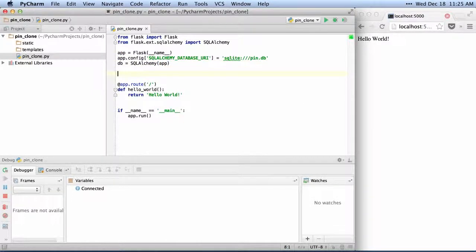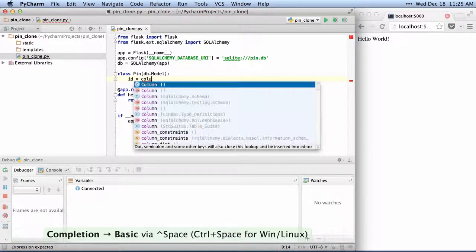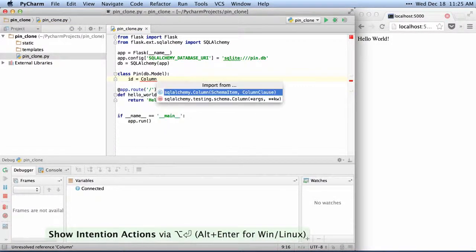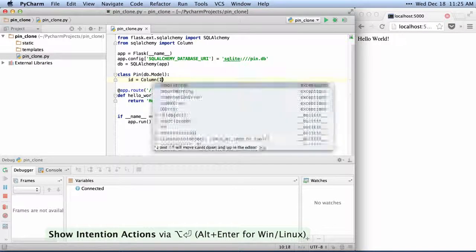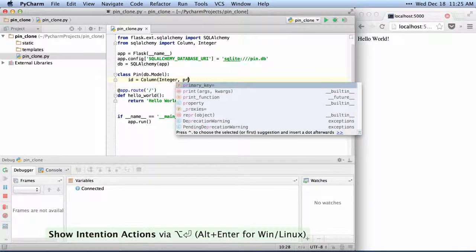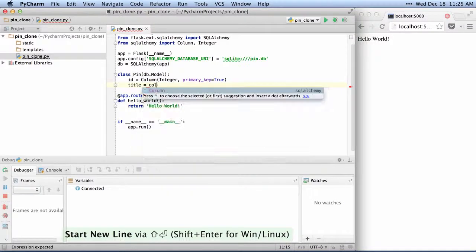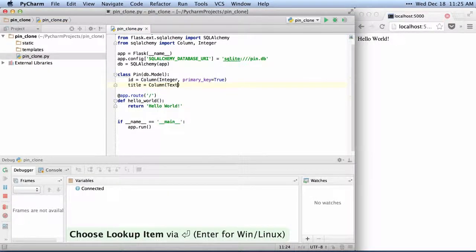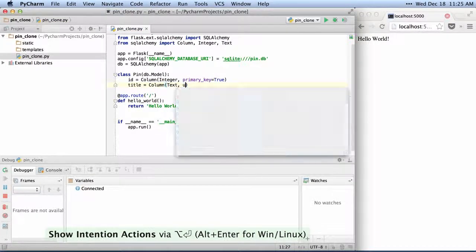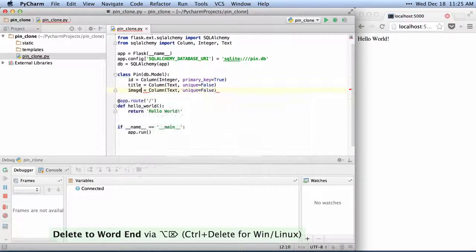Now I can set up our pin model by typing class Pin(db.Model), which will have an id, which is a column, and then we'll import that. And this will be an integer, and then we'll import that with a primary key of True. We'll have a title, which is another column, which is text this time. And this is not unique. And then basically we'll have an image, which is just text as well.